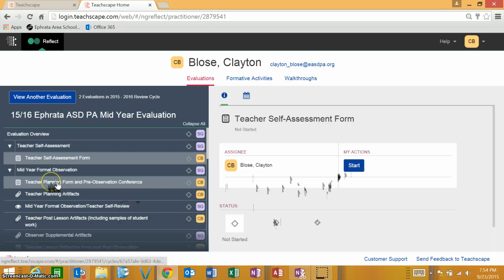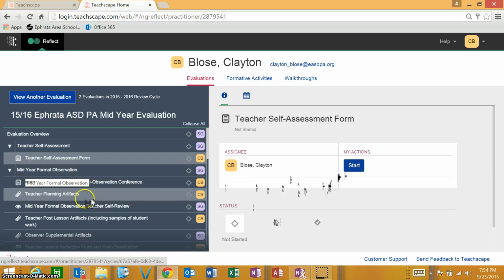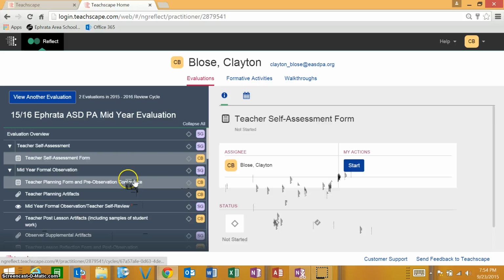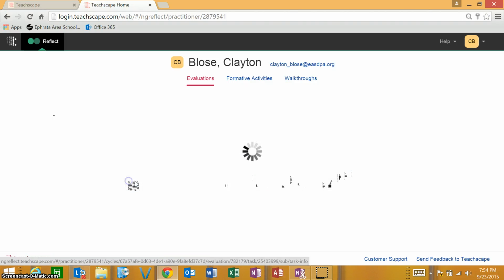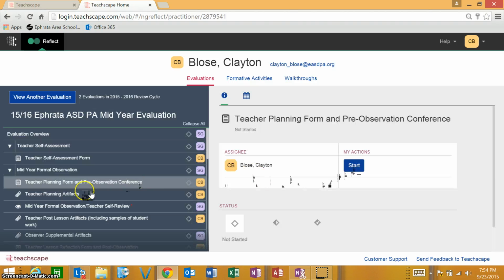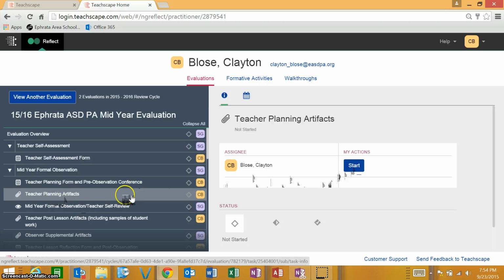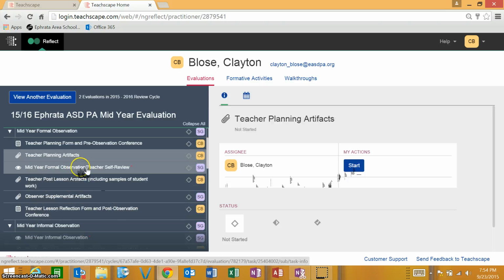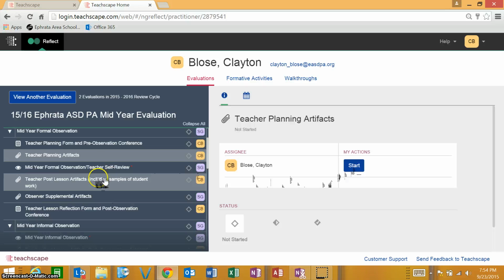You'll also see that the mid-year formal observation, you can expand and look and see that there's the pre-observation conference questions that you can answer, any of your planning artifacts that you're going to do for your formal observation, whether it be a worksheet, a study guide, a lesson plan. You can upload those all into your teacher planning artifacts. Mr. Galen would, in this case, complete the formal observation.